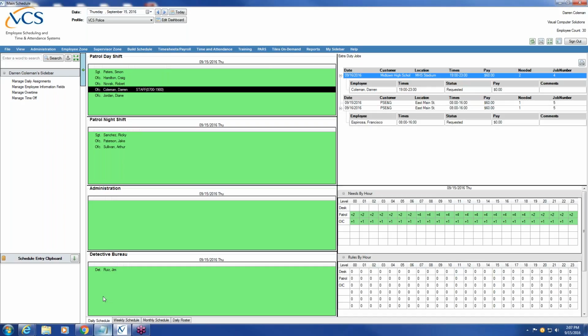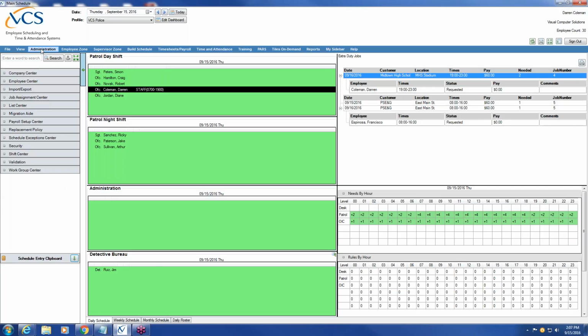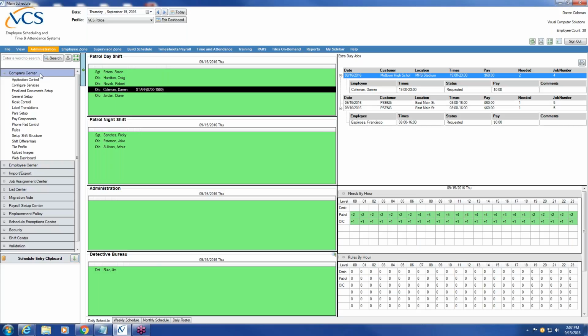So let's go ahead and move on to building web dashboards. And to do that, we're going to click on the Administration drop-down menu. And from the Company Center, we're going to select Web Dashboard. It's the very last one on the list.